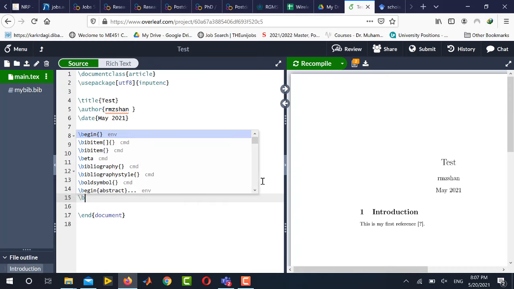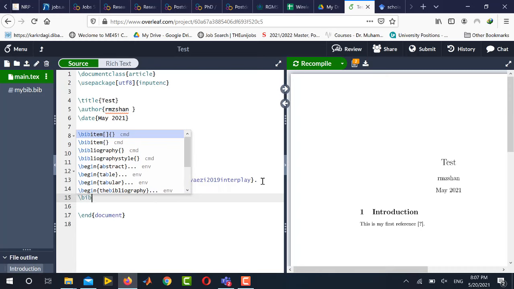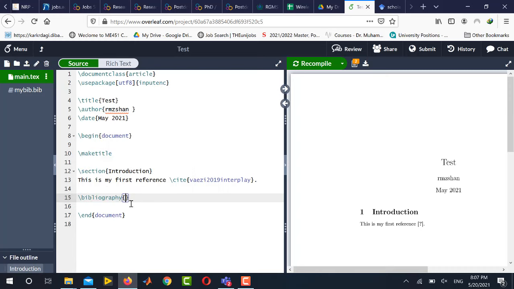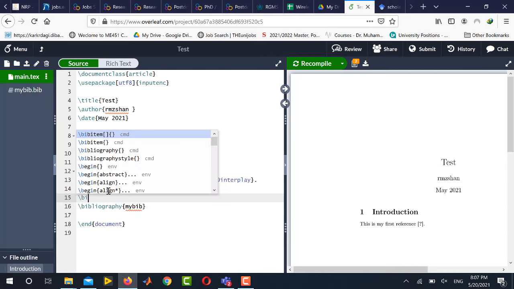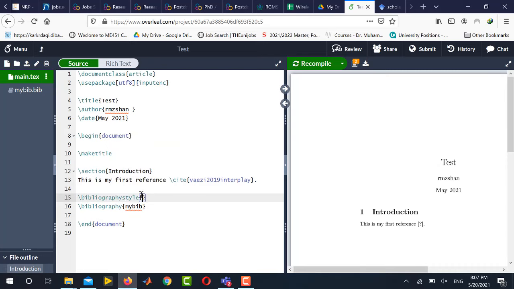Now we need to add the bibliography file and style. For this backslash, you type bib, it will automatically suggest here the bibliography. Write the name of the corresponding file, mybib, and before this line we have to write the style file, bibliography style, and write plain. This plain means that it will use the default style of the references.